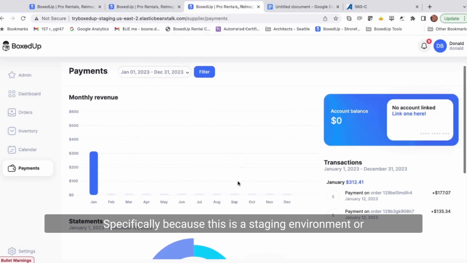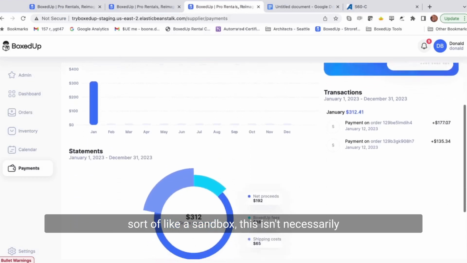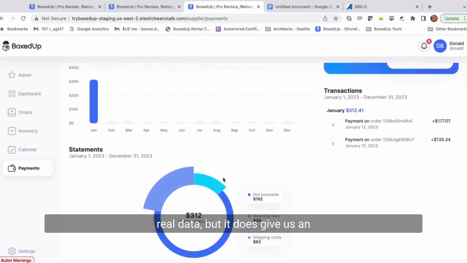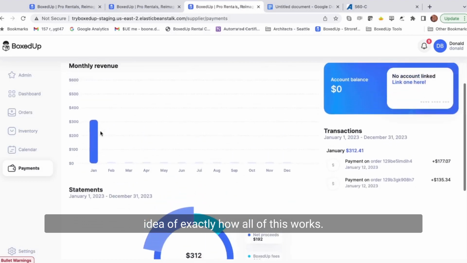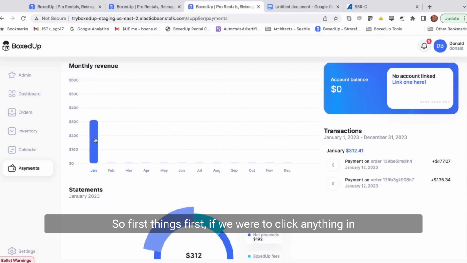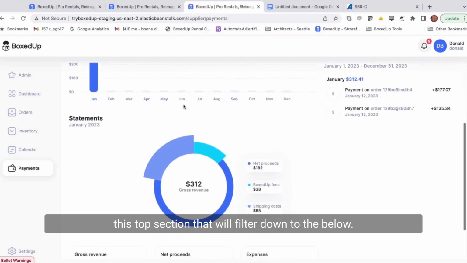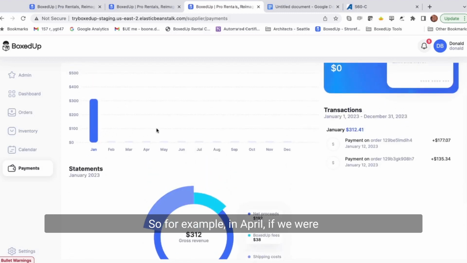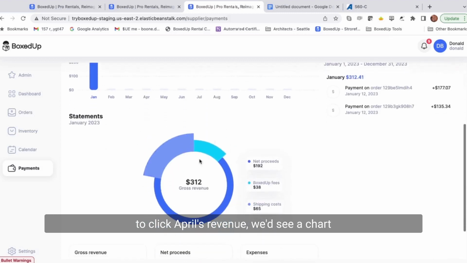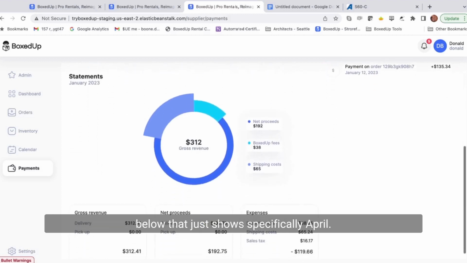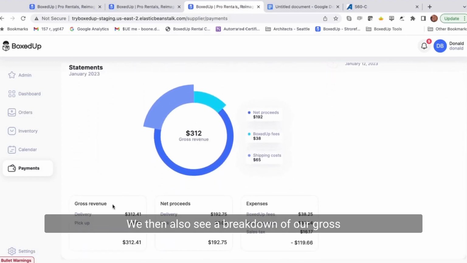Because this is a staging environment or sort of like a sandbox, this isn't necessarily real data, but it does give us an idea of exactly how all of this works. So first things first, if we were to click anything in this top section, that will filter down to the chart below. So, by example, in April, if we were to click April's revenue, we'd see a chart below that just shows specifically April. We then also see a breakdown of our gross revenue, our net proceeds, and any expenses related to fulfilling this order, such as sales tax, BoxedUp's fees, 15%, or any of the shipping costs associated with any of the delivery orders.